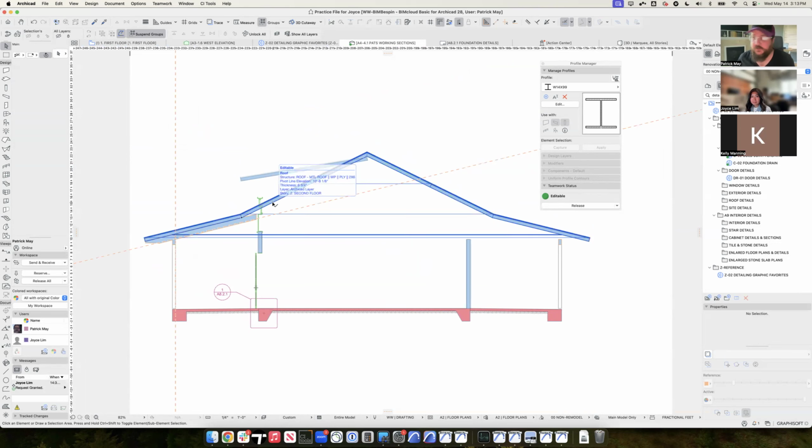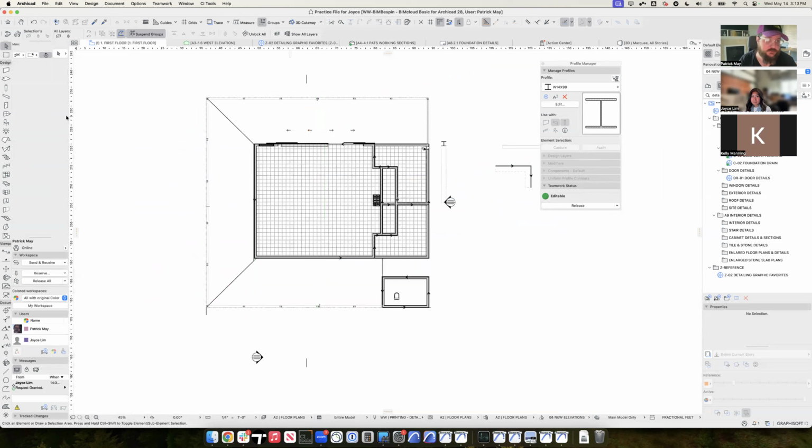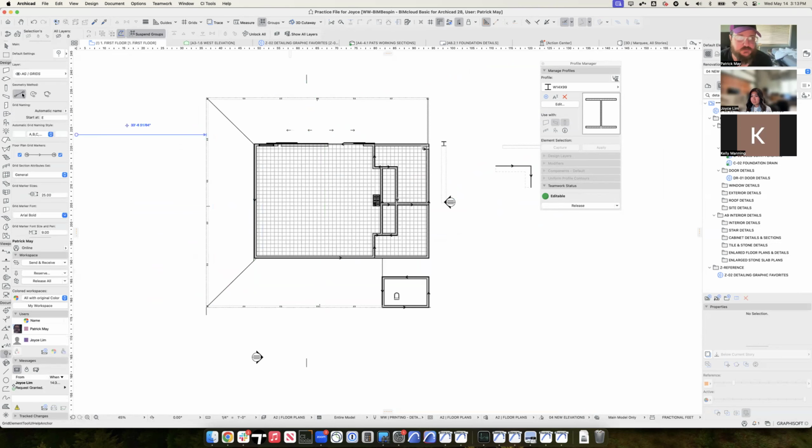Okay, so we're going to talk about the documenting tools. The first thing in the documenting tools is the grid tool. It's oftentimes where people start, but it's sort of late game typically. Usually we understand the building before we start laying out a grid.